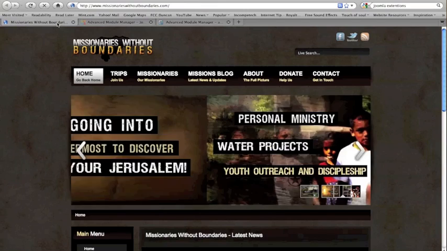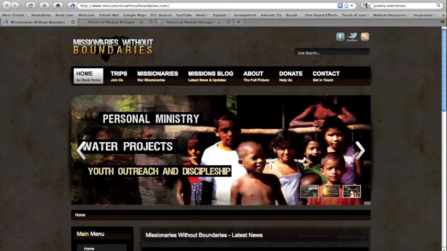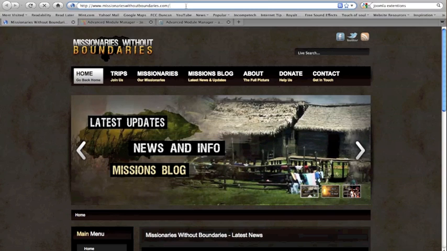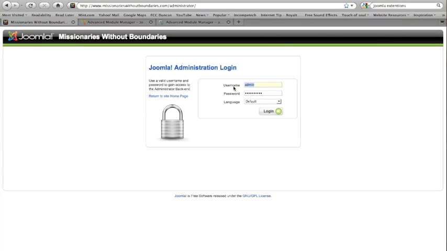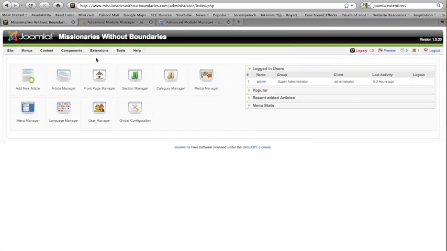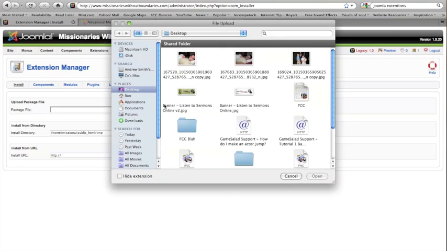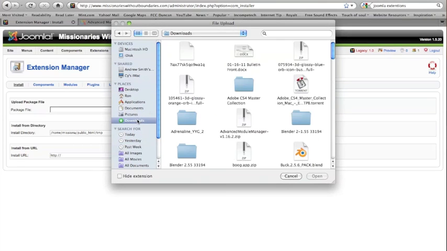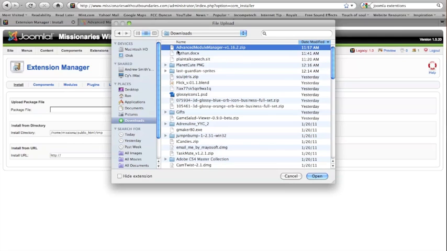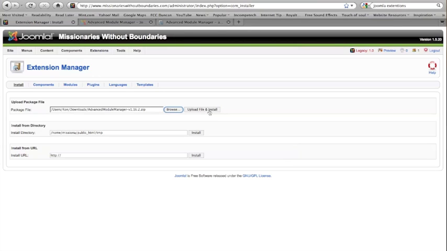So now we can go back to our Joomla site and go to our administration panel, typing in your username and your password and clicking login. Then from the control panel, or almost anywhere you are on the site, you can get to this menu right here, and we're going to go to Extensions, Install/Uninstall. Package file, and we'll just hit Browse and go to our Downloads folder. It's right here at the top. Okay, so there's our Advanced Module Manager. We can just click Open or double click it, and then hit Upload File and Install.